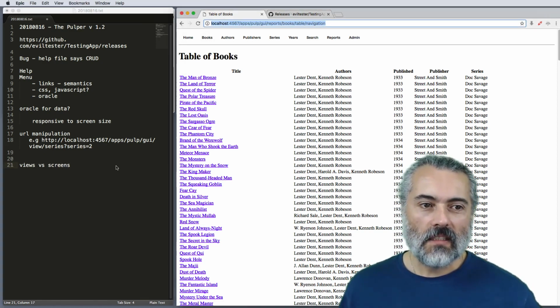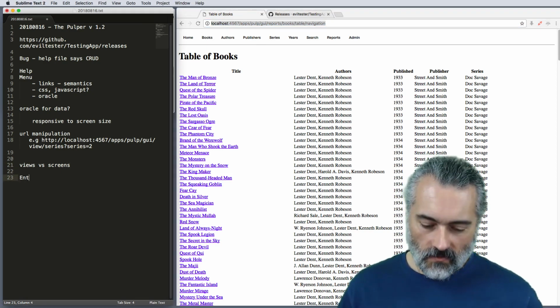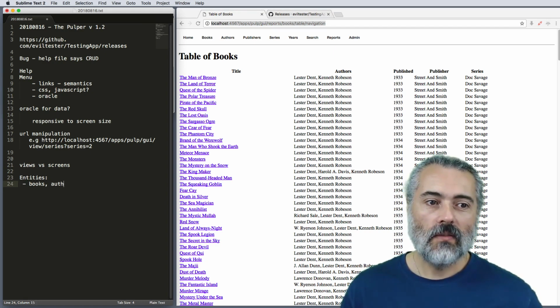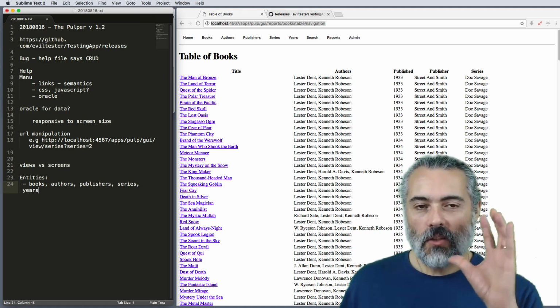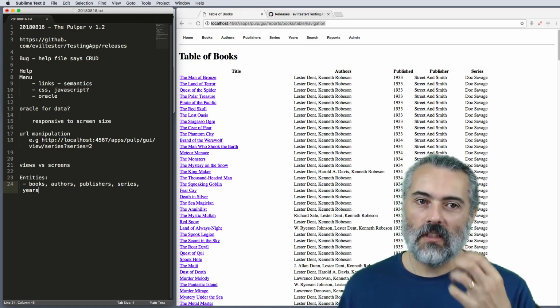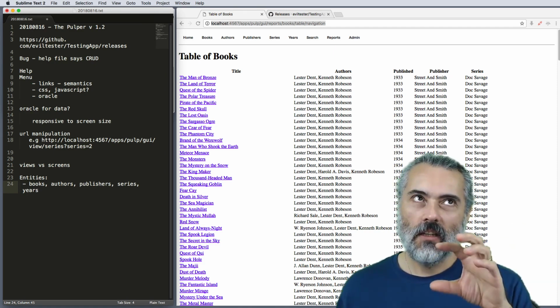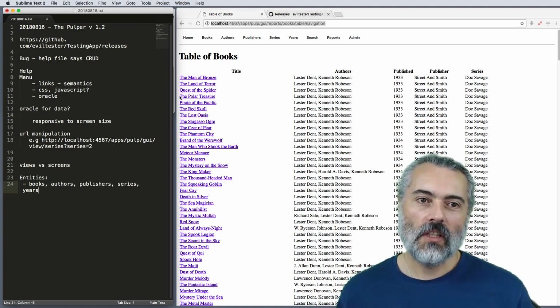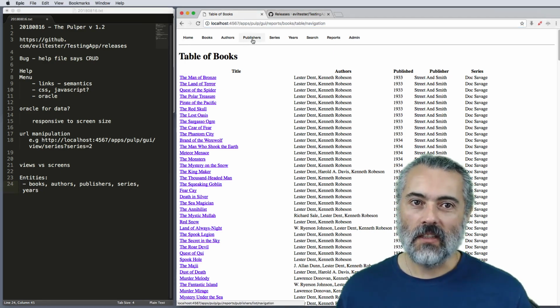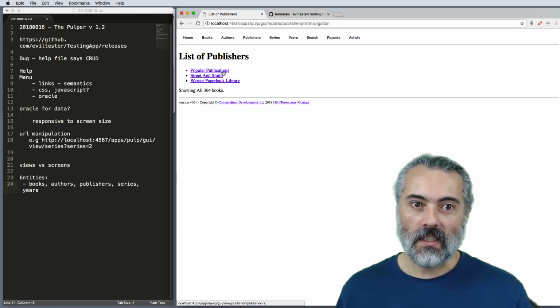So we've got all the entities, right? So in here, what have we got? We've got books, authors, publishers, series, and years. So it's important to understand not just the data, but the entities that they correspond to, because entities have relationships. So a book has an author. It has a publisher. So presumably all these publishers are listed in publishers. When I click here, I presume that I'll see the books for that publisher.